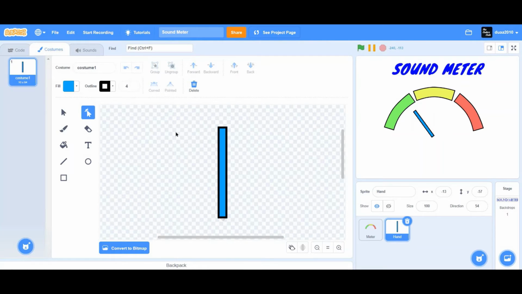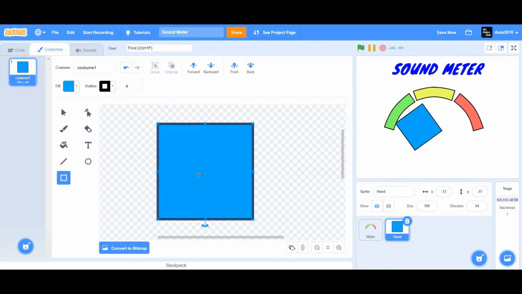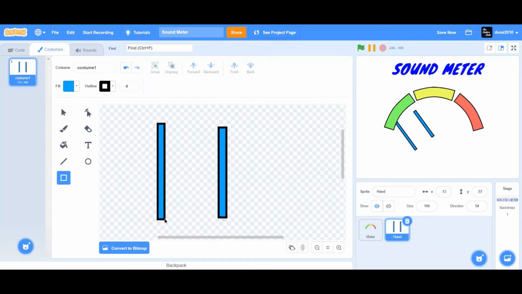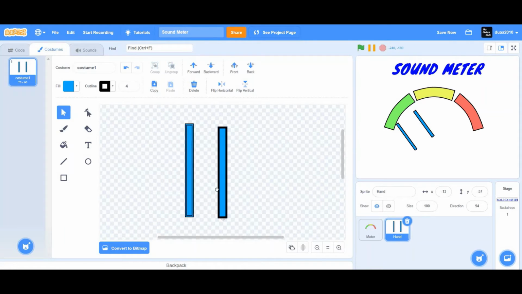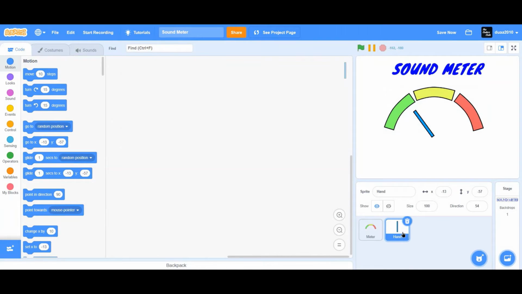Starting off with the hand, there's not much to explain. You can just use the square or rectangle tool and draw a rectangle. I've drawn a square, but then you can just minimize the width of it and decrease the area, something like this. Or if you're not that good at drawing, just like I am not that good at drawing, then you can go to the link in the description below and grab all the assets that I've used. So I'm just going to be showing you the meter right now.